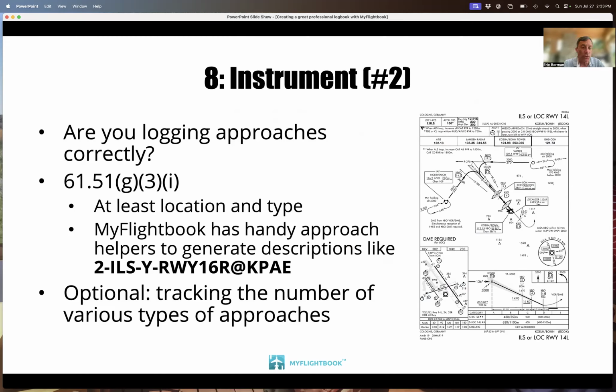And I even have a little approach helper that generates the descriptions and fills in that field for you. So you can pick from little drop downs because it knows the runways and it knows the airports you visited. And you can put in things like here, it's compact, but it's ILS Yankee, runway 16 right at Payne Field. But there's nothing magical about that particular abbreviated format. That's just what I put together, and it's just nice and compact. So you are supposed to do that. Make sure that you do.